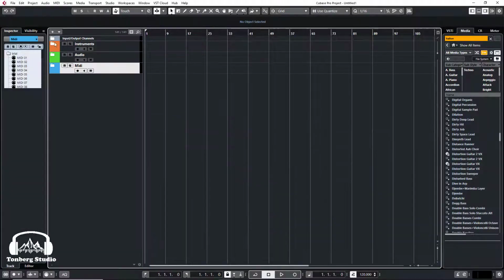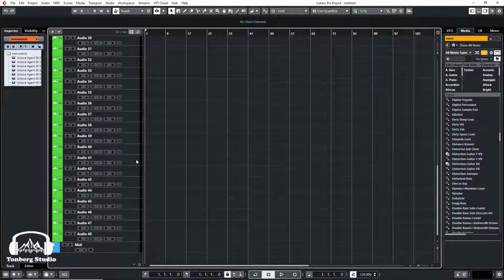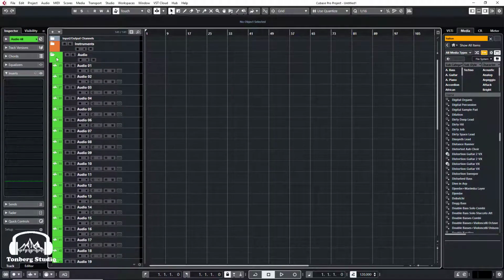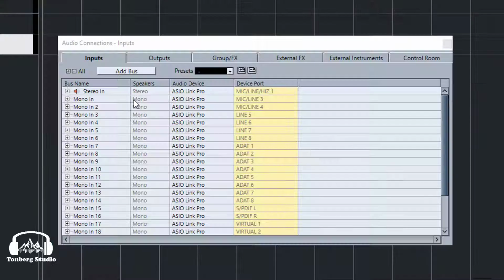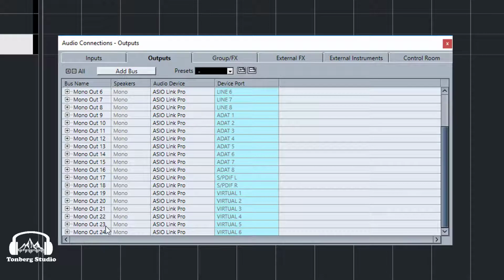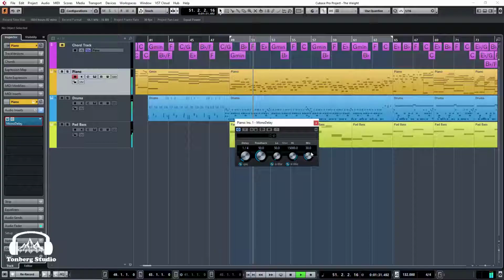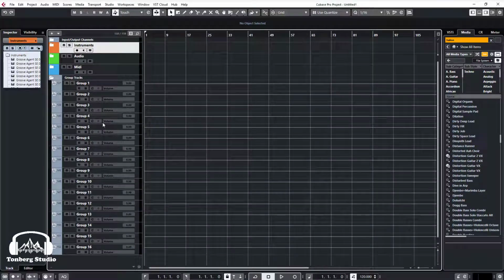You can use up to 24 instrument tracks, 48 audio tracks, and 64 MIDI tracks, which is quite a lot to be honest. You also get 24 physical inputs and outputs to record audio simultaneously, which is more than enough. You also get 8 insert slots, 16 group channels, and everything basic you need to get a good sounding song.